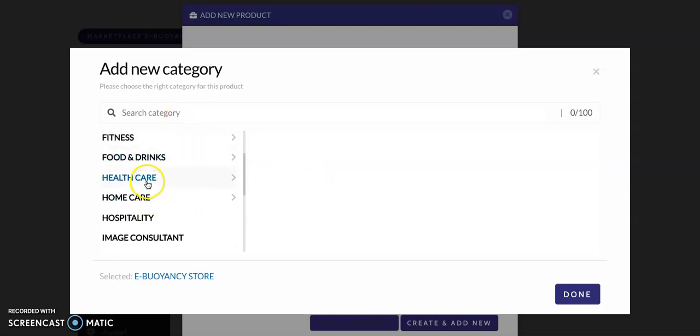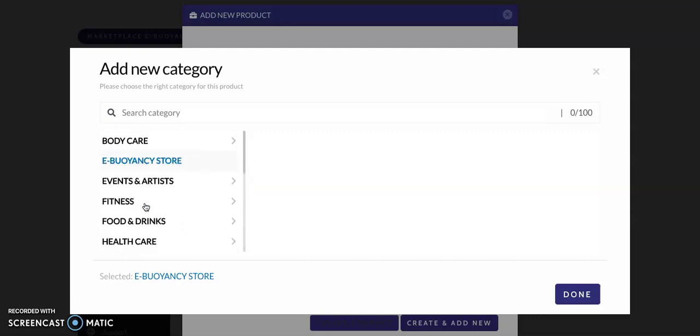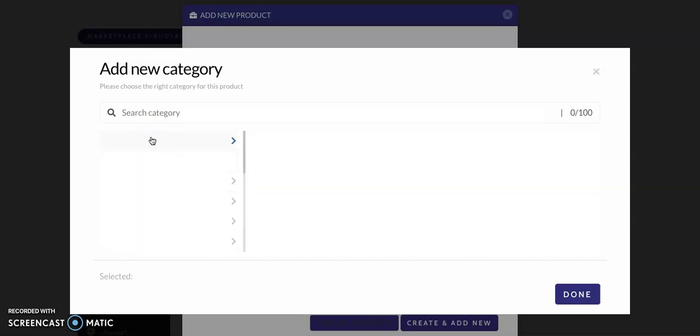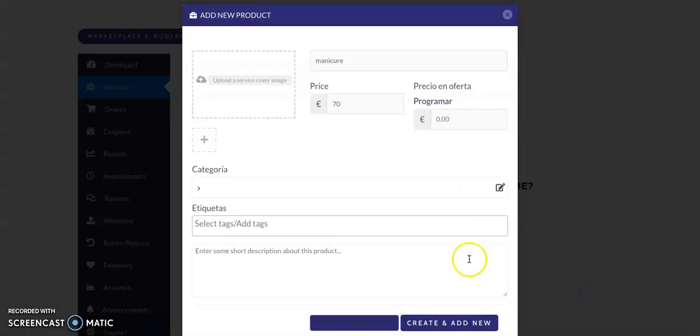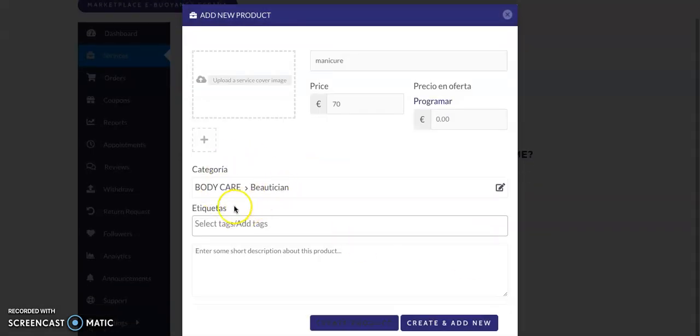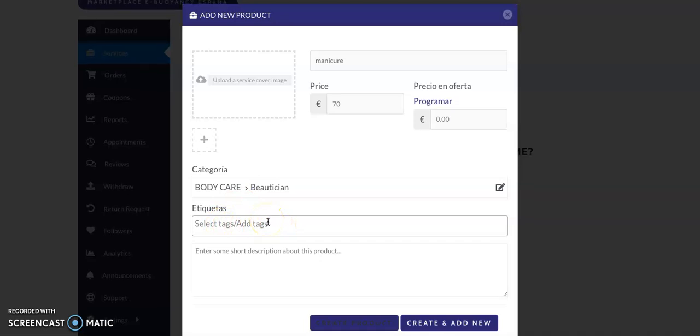In this case we put body care, beautician, and done. And here we put any tags we want to describe our service, and create and add new.